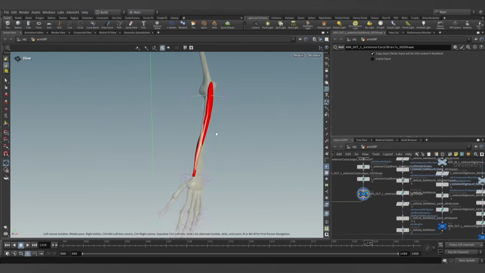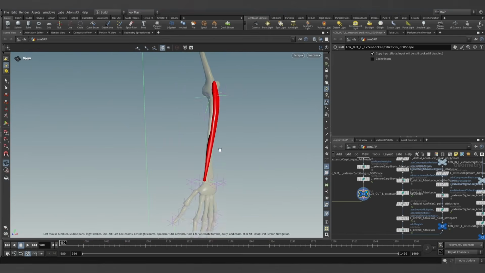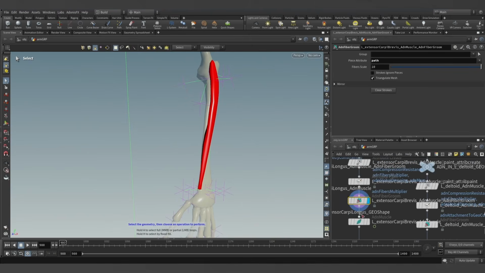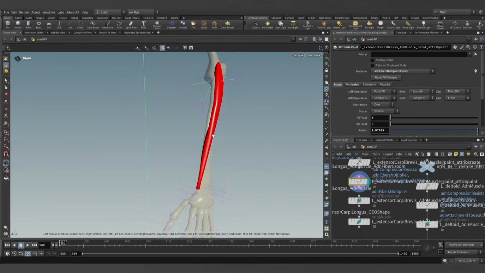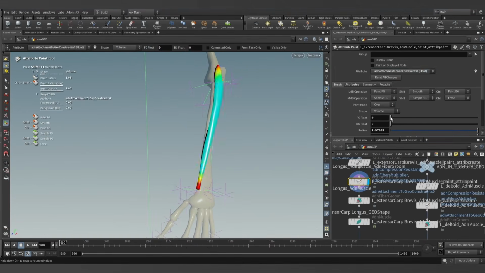Yes, this one. Nice. Okay, so for this muscle, we are going to try to be a bit more aggressive on how we're going to attach this. So here, let's just have a look at the different attachments. So attach a geo.